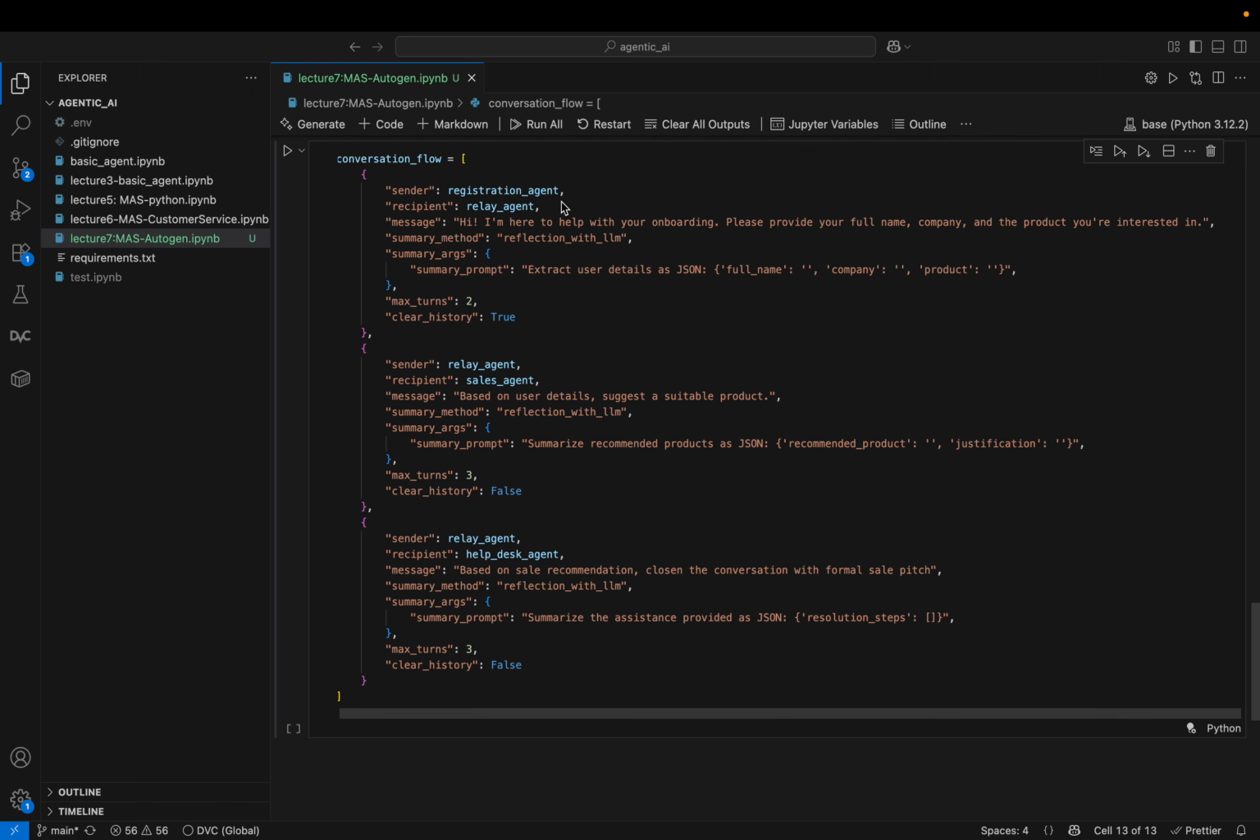The first phase will be the registration phase. The registration agent says, hi, I'm here to help you, please provide your name. The user provides the name, then the registration agent confirms, you provided your name, this and this. It also asks which product you are interested in, and the user says they are interested in this product. The registration agent completes its task and gives all the information to the relay agent. Then we have the second agent, the sales recommendation.